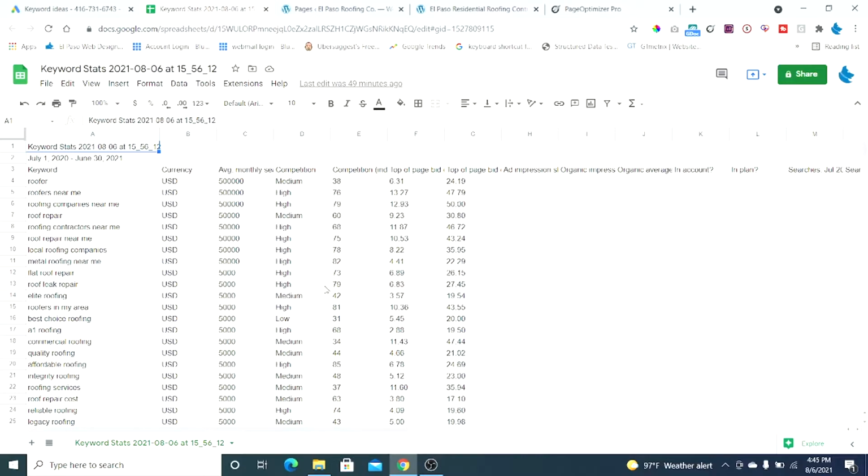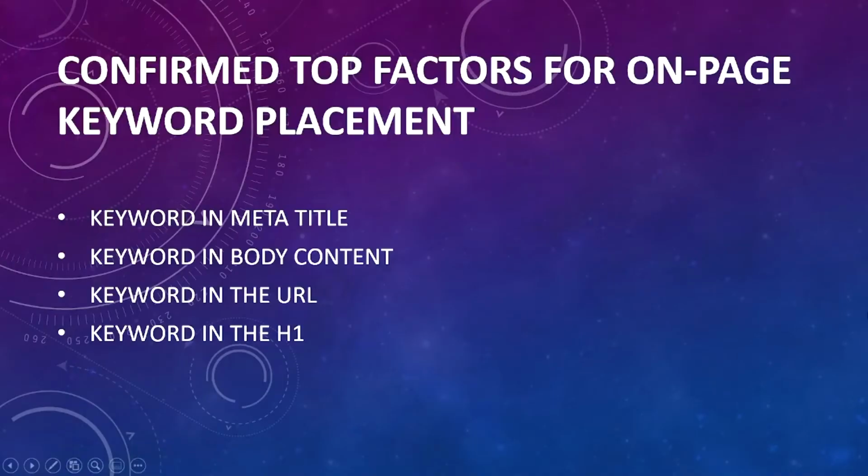All right, then we're going to look over to see the top factors for on-page keyword placement. So these are the confirmed top factors for on-page keyword placement. And so how do I know that these are the top factors? Well, this is from research done by the SEO Intelligence Agency. And I know it sounds like a government agency, but it's not. This is a company that simply does a lot of SEO testing to find out how Google ranks websites and what's more important than others.